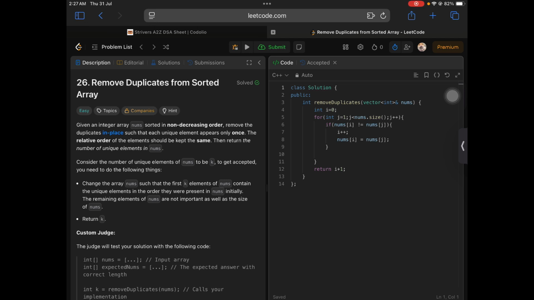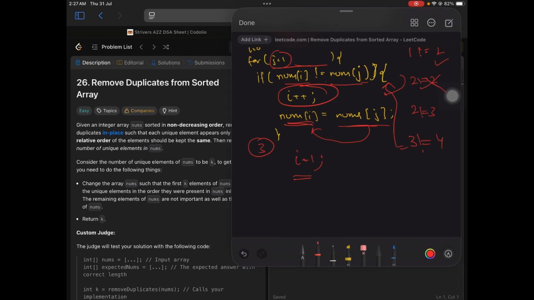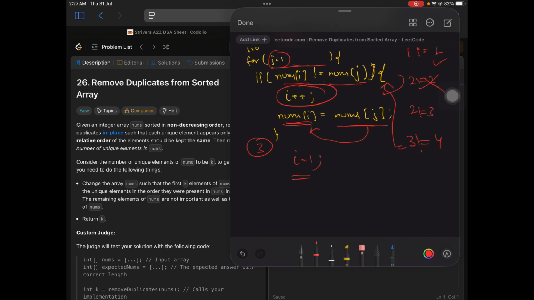So I hope you got this key concept at line number 7, why we did I plus plus first. So through this try run, I hope you got that thing.